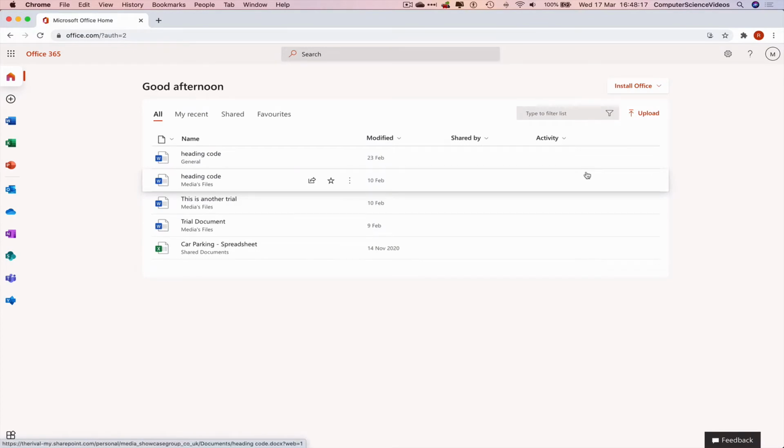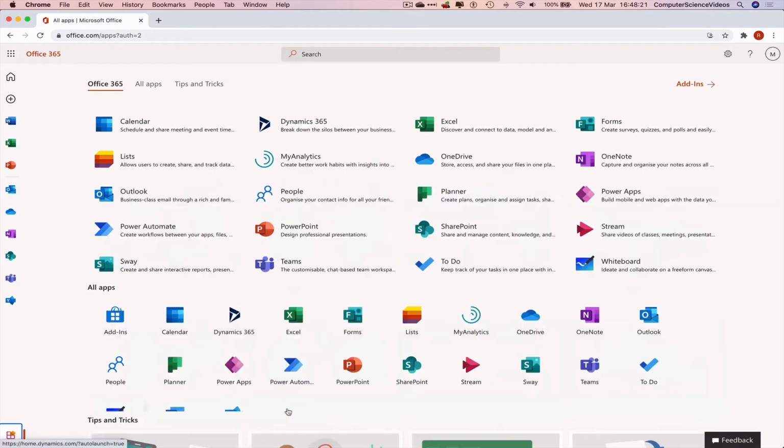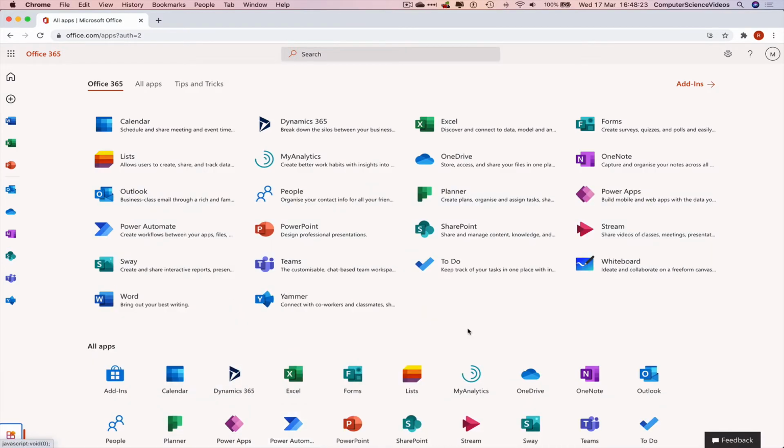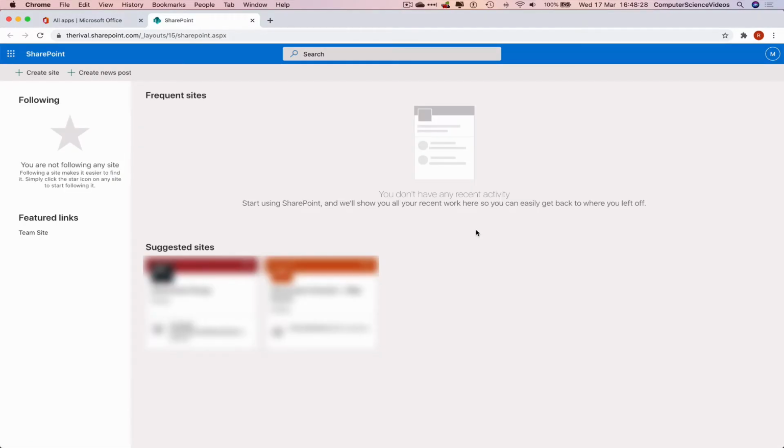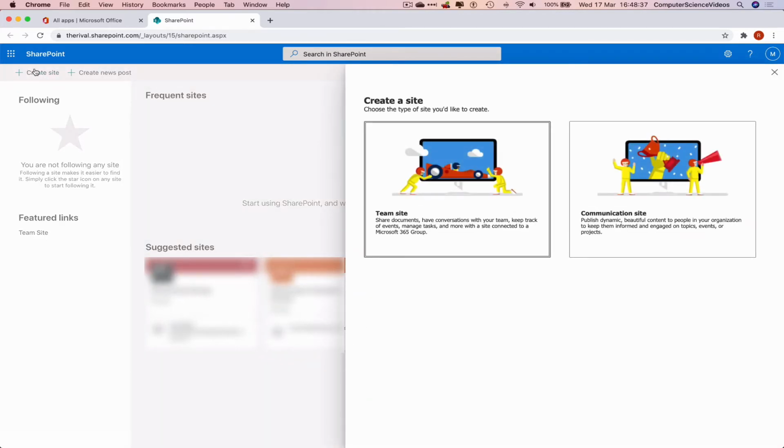Now go to the left-hand side navigation menu, over to the bottom left corner of the screen. Click on all applications. Navigate to SharePoint so we can then share and manage the content. Click on SharePoint. Now to create a site, a team site, go to the left-hand side navigation menu. Click on Create Site. We can choose between a team site or a communication site.